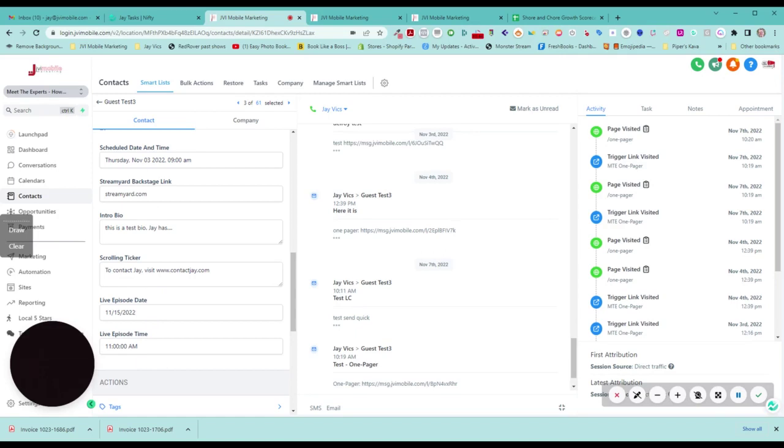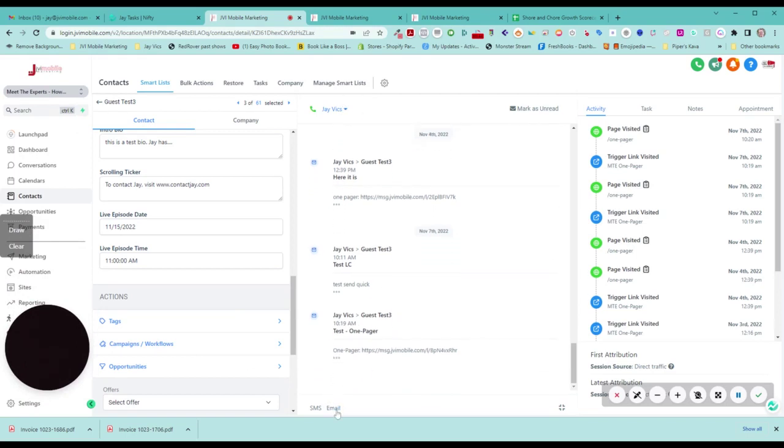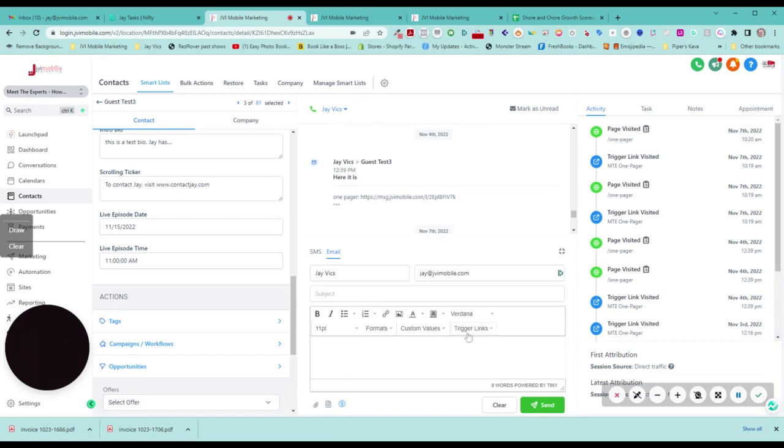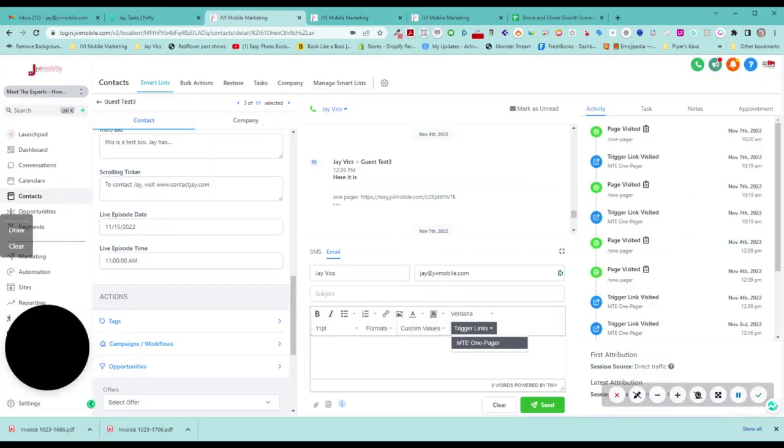What we did is build a custom trigger link, right? Then if we email this contact, I go in here in GoHighLevel, click email, and put in this trigger link, MTE one pager, it's going to email the one pager link to this particular contact. When they open that page, they're going to see, actually, let me show you what that looks like.